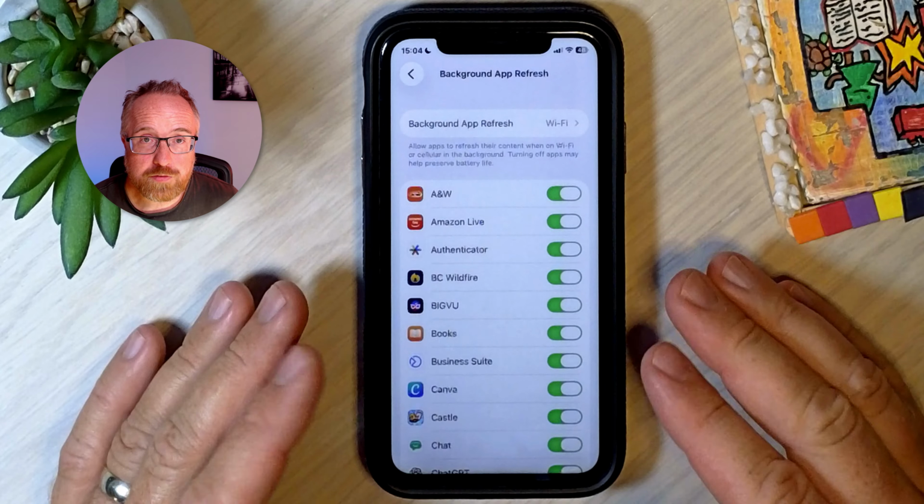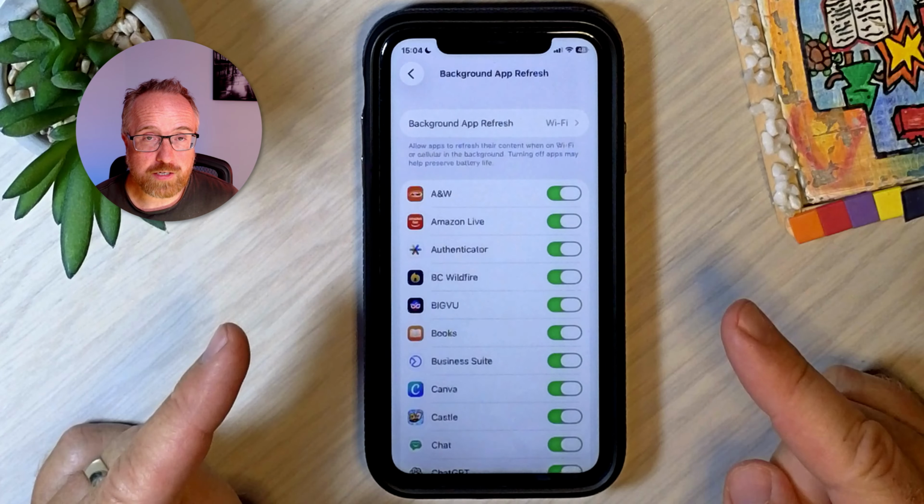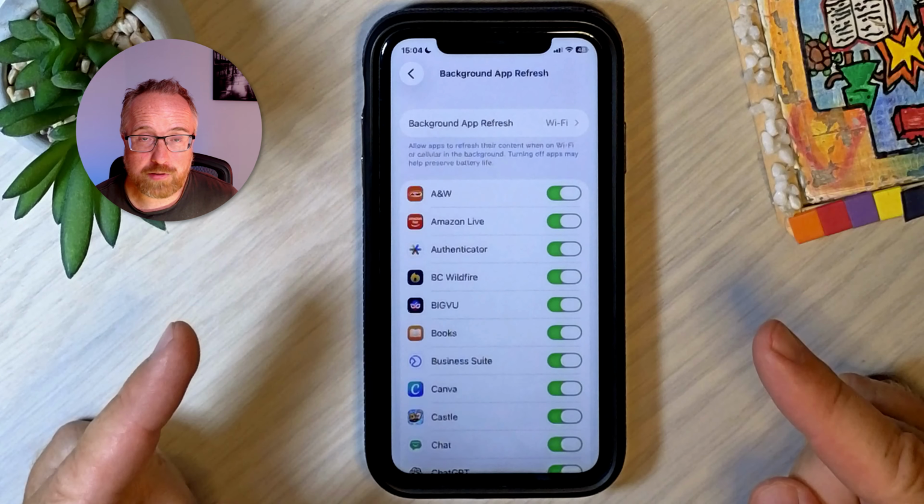And while you're in the mood of saving battery power, check out this video where I show you a bunch more settings that drain batteries. If you want longer battery life, this is a must watch.